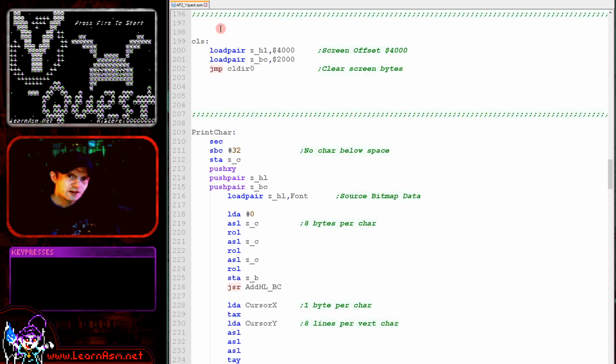Very straightforward. Here's our clear screen routine. The screen is at memory address hexadecimal 4000 and it's 2000 in size, so we're just clearing the screen there.